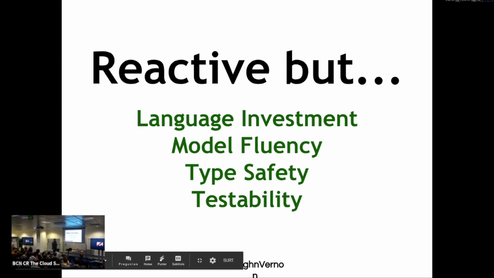Okay. So, reactive, but what about the language investment that we've made? There are reactive software development tools and languages that have been available for quite a while, like Erlang, right? Is anyone here using Erlang? And I don't mean have used Erlang or played around with Erlang. Are you shipping code in Erlang? Okay. So, yeah. Why not the rest of you?